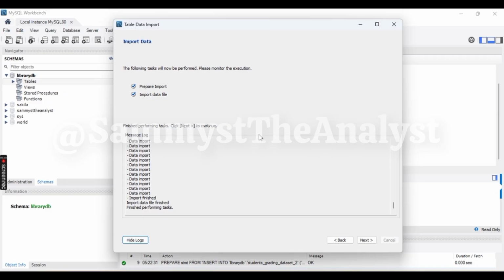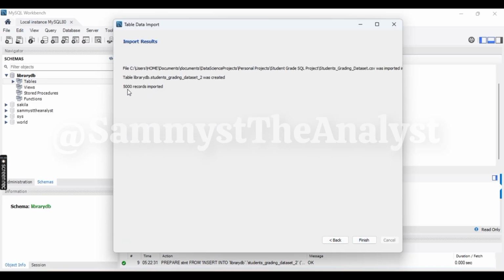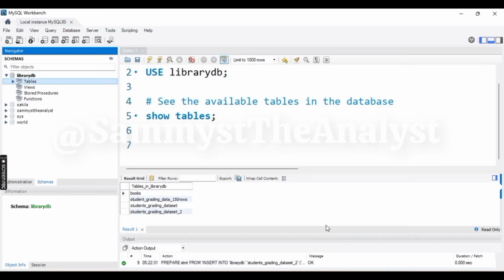So as you can see, the data has been imported. So I'll simply click on next, and then you can see 5,000 records. The imported Student Grading Dataset 2 was created. Click on finish. So basically that is all there is to importing data into MySQL.